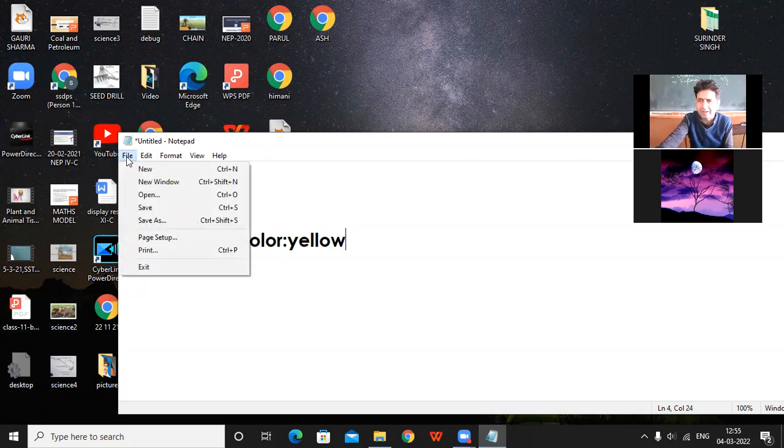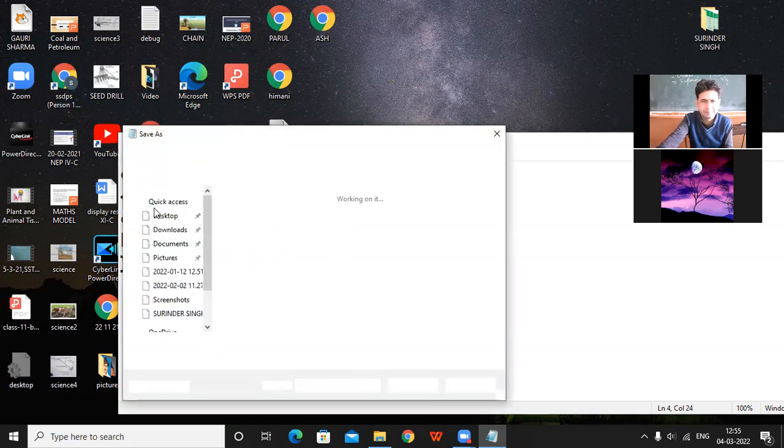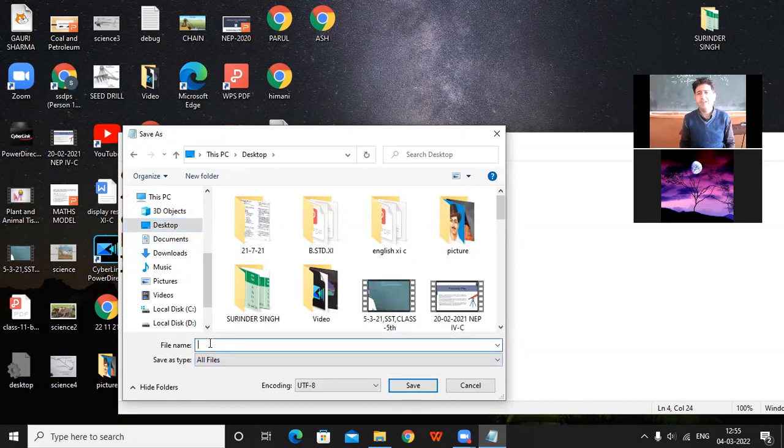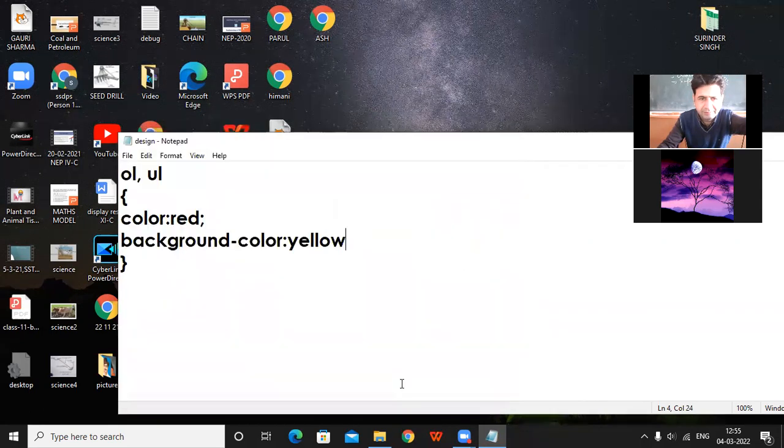So I will have to click on file and click on the save button. I'm going to save this on the desktop, select all files, and give the name of your CSS file. So I'm taking the CSS file name as design.css. The extension of a CSS file is .css. So my file name is design.css. I'm saving this file. Okay, fine.